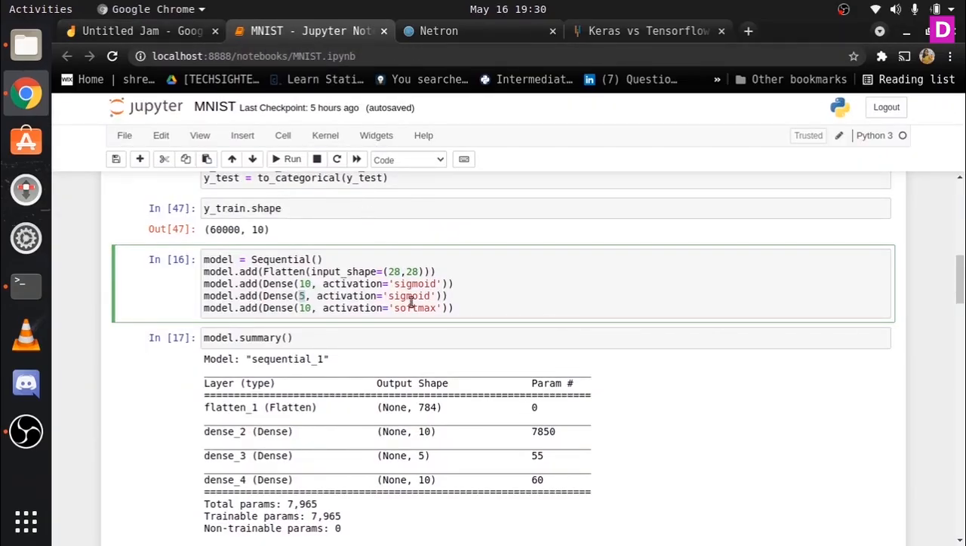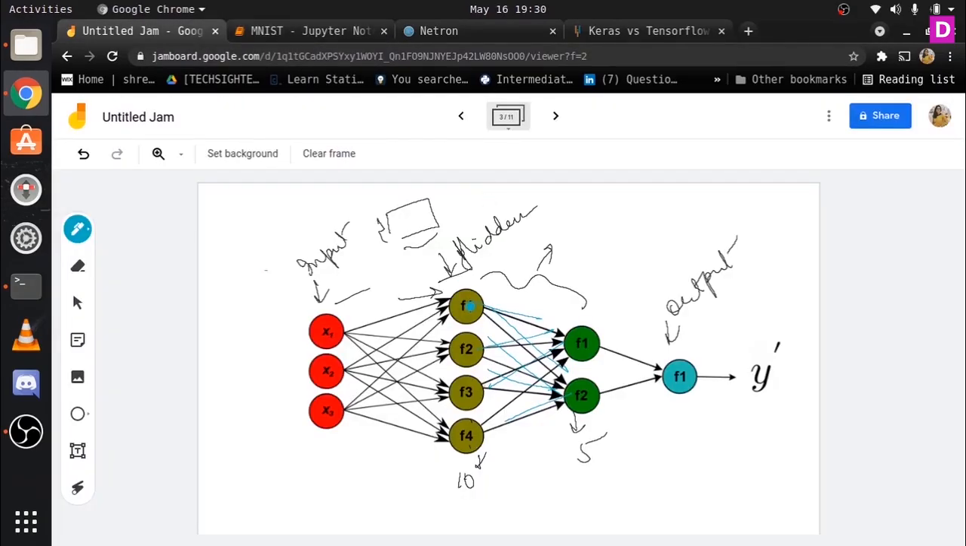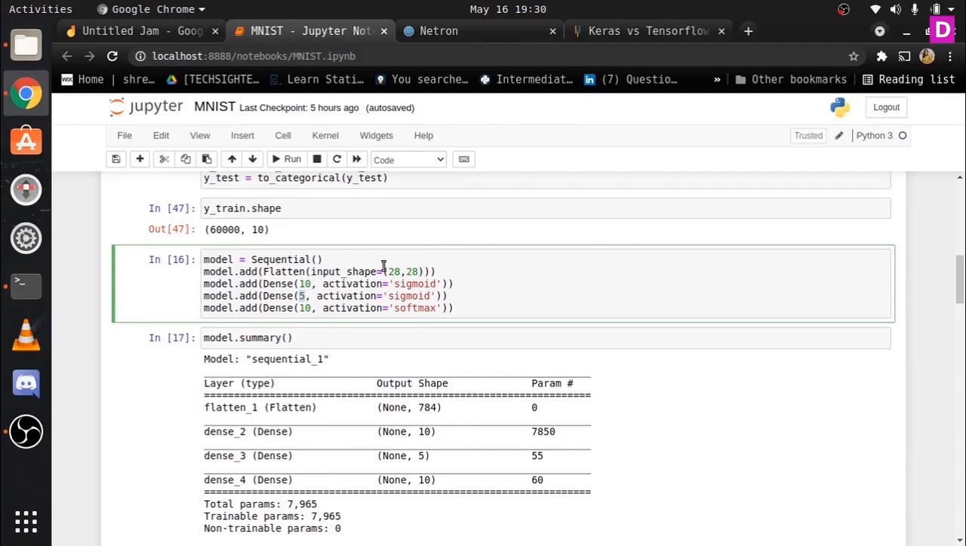Okay, and activation sigmoid is basically, if you remember, this was again divided into 2 parts. You had a summation function, and then it was followed by an activation function, right? So the activation function here is sigmoid. That is what this whole line of code means. So you are adding 2 dense layers of sigmoid, and the final layer you are adding is a softmax layer.